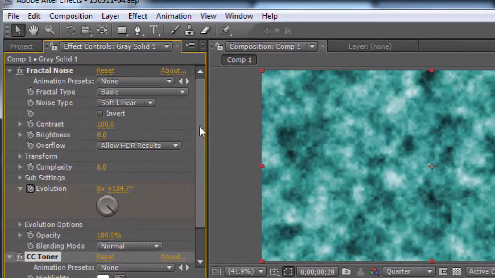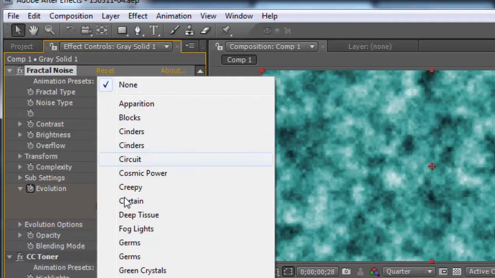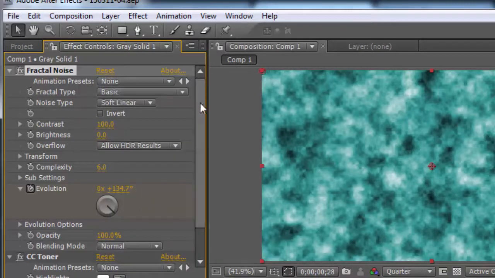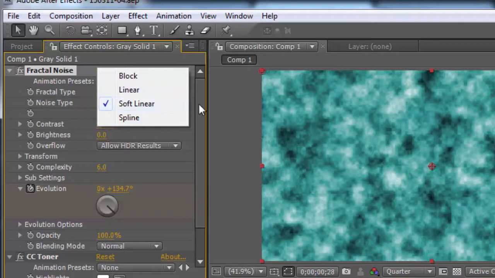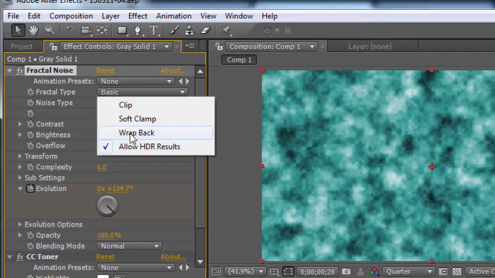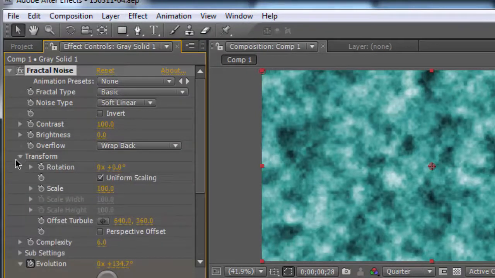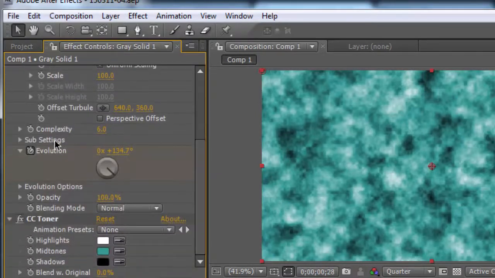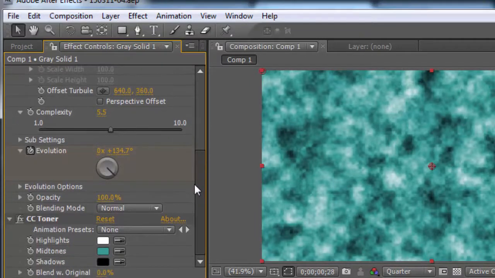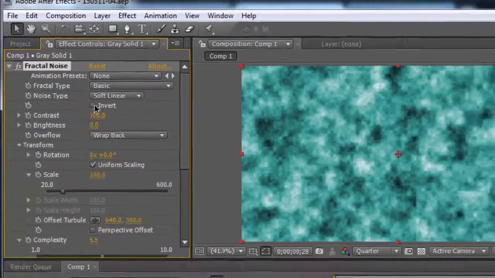Okay, now there are a few ways that we can play around with this too. You've got all your animation presets in here. Each one of these creates a different look. You've got your fractal types, and each one of these creates a different look. And you've got your noise type, and each one of these creates a different look as well. You can also change the contrast, the brightness. This overflow creates a difference in the effect as well. Transforming is just like size, rotation, scale of what you see. And the complexity control is about how much data you're going to see in that animation. Usually leave it in the middle. There are all these different things that you can play with. So let's just kind of check it out.